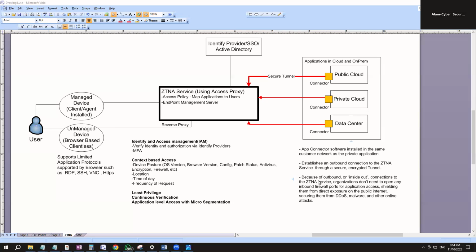So this adds additional security, right? Because then the inbound ports can be blocked, and there's no more exposure to the public internet, right? So attacks such as DDoS can be prevented. So again, the outbound connection goes here, and then this way the user is connected. So yeah, this is it.